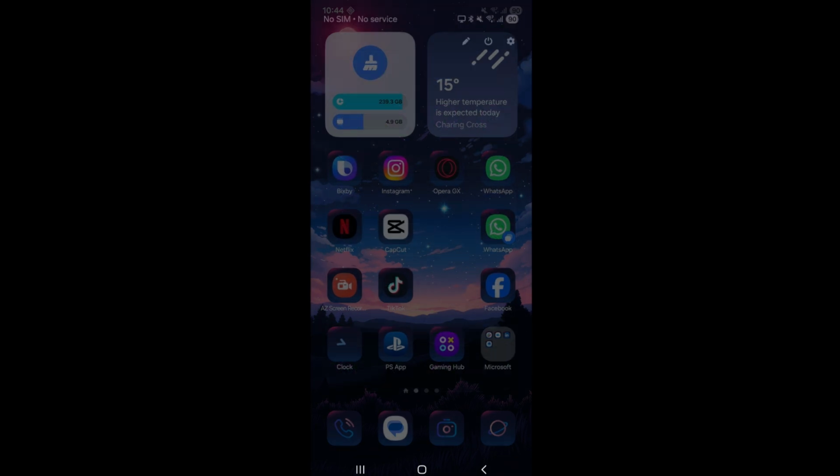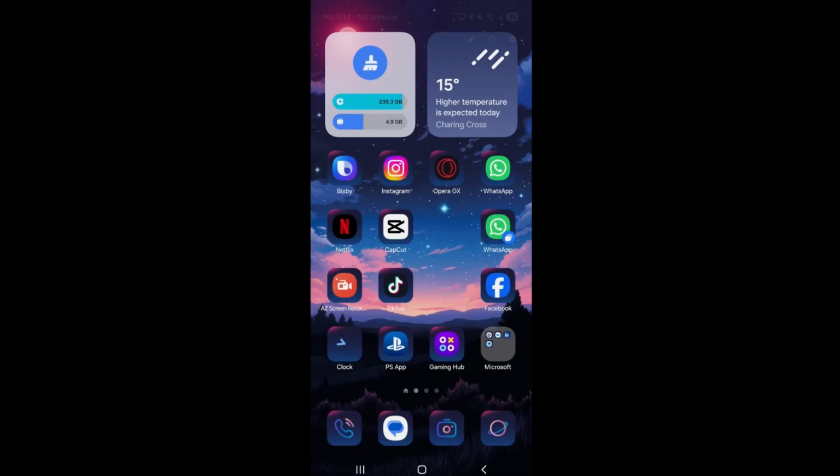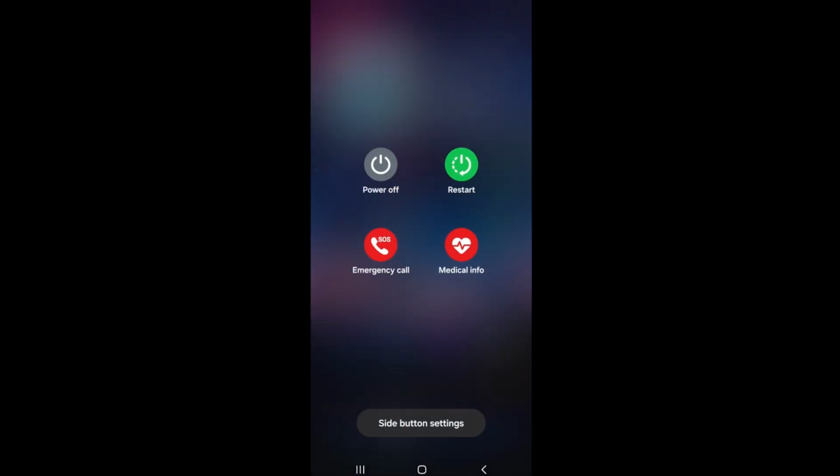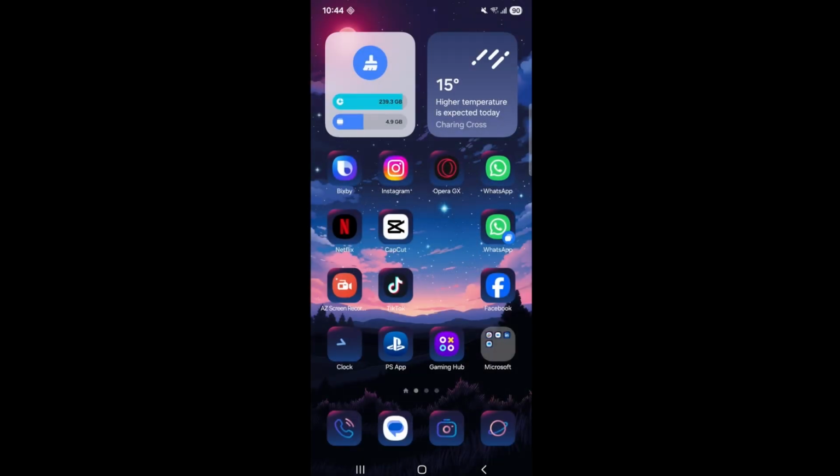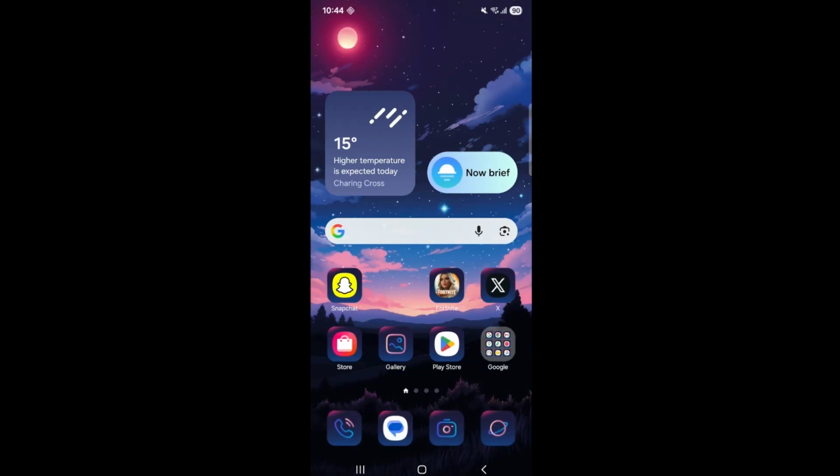Now, if it's not working, like your auto rotate, go ahead and try to restart your phone by holding down the volume down button and your power button together, then pressing restart, and that should clear any cache or any bug that's not allowing you to rotate your phone. Of course, after taking off any case that you have on your phone too.